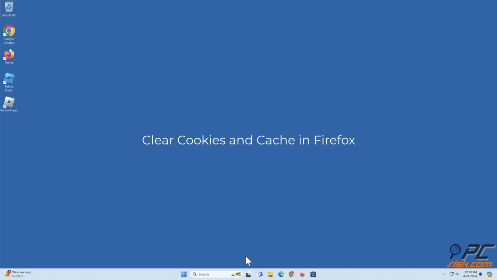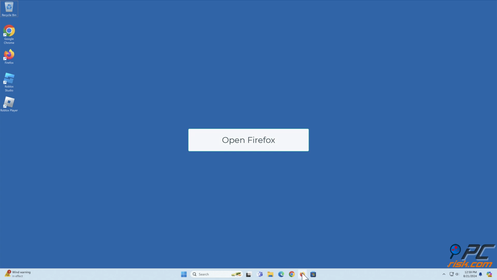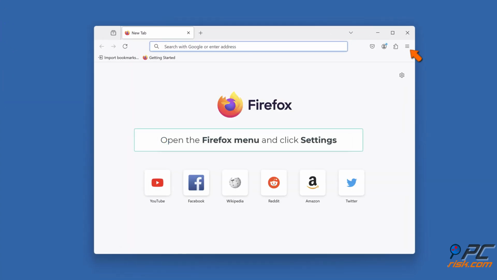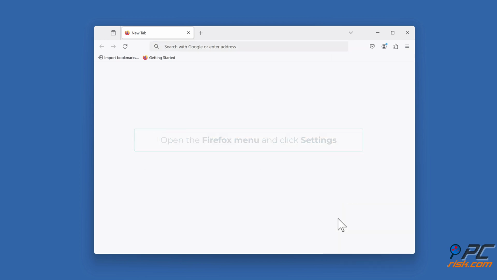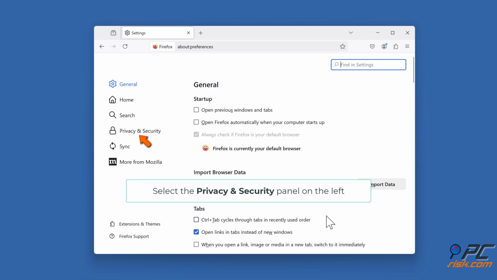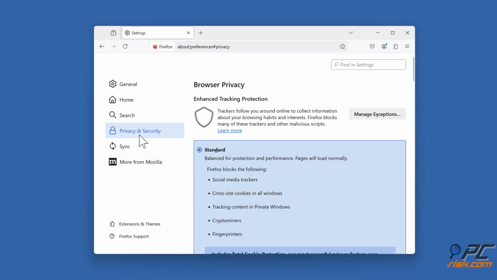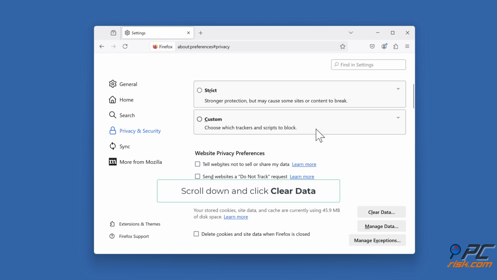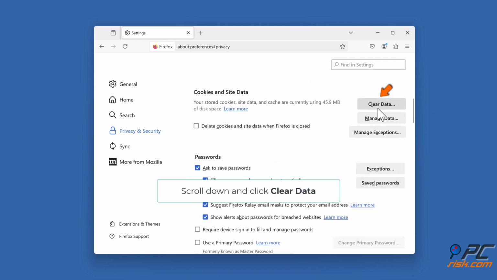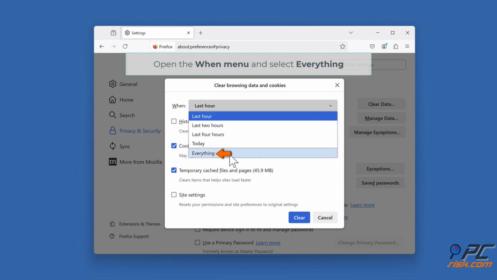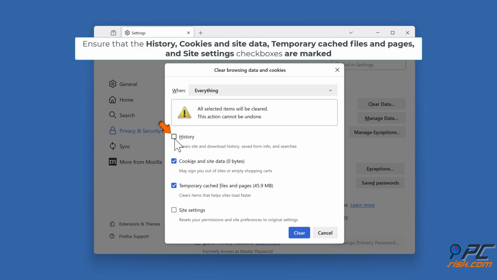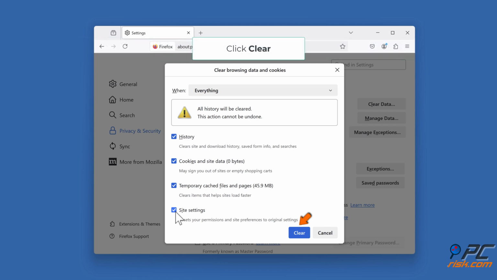Clear cookies and cache in Firefox. Open Firefox. Open the Firefox menu and click Settings. Select the Privacy and Security panel on the left. Scroll down and click Clear Data. Open the When menu and select Everything. Ensure that the history, cookies and site data, temporary cached files and pages, and site settings checkboxes are marked. Click Clear.